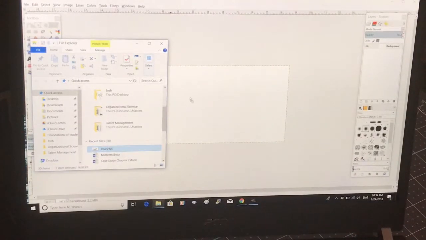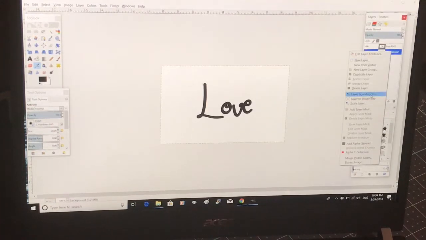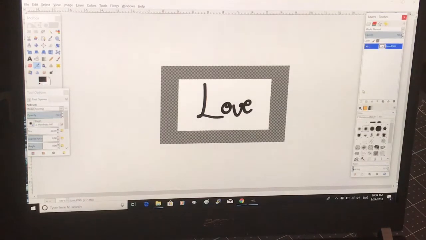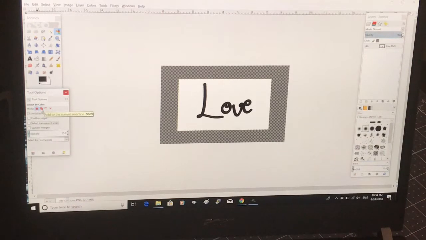Okay, so we can see that. Now we're going to remove the background since we do not need that. So just right click on it, on that layer over here, and go to delete layer. So as you can see, we have this box around it. So we are going to go over here where it has the multiple colors. I hope you guys can see that. Select by color tool, and we are going to click on that. We are going to make sure that we are on here, replace the current selection.